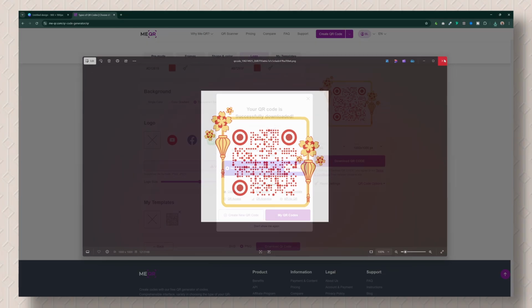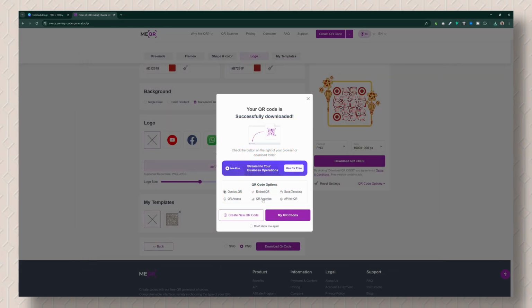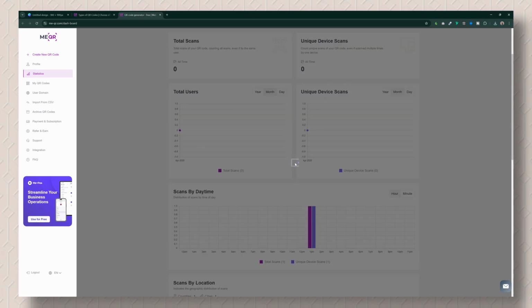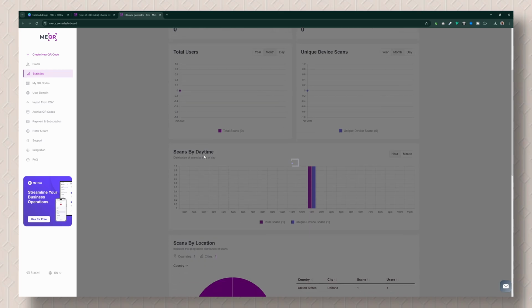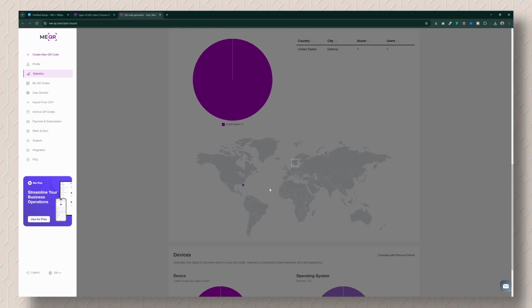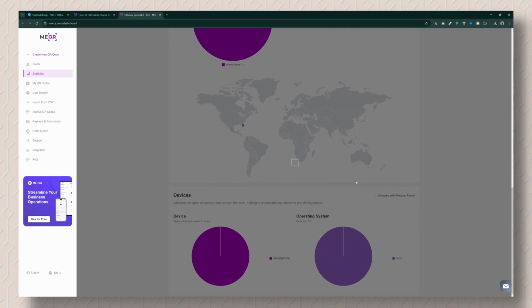Super easy. Now, the reason that I like Me QR is for the analytics. So if you click on the analytics, I'm not sure how long it's going to take since it's a brand new QR code. So with the analytics, it shows you how many times the QR code has been scanned. It will tell you what device is being used for the scan, and also what time and where they're from in the world. So that's why I like Me QR, just for the analytics alone.